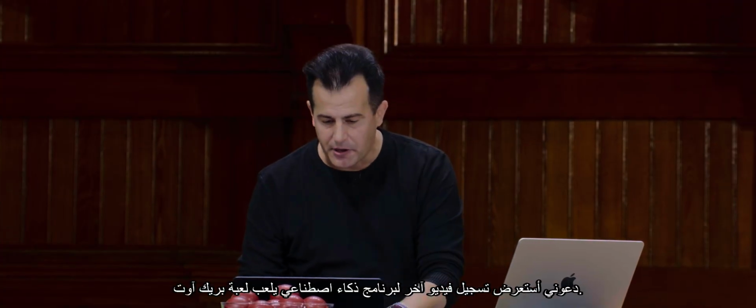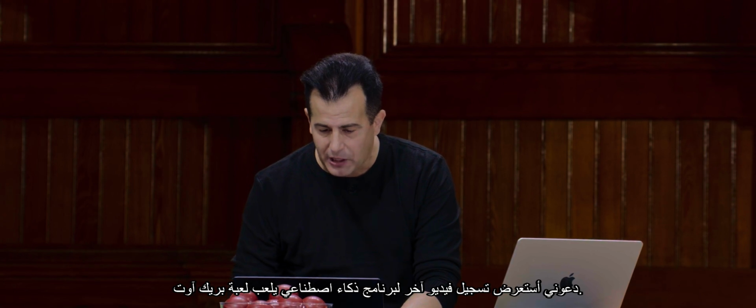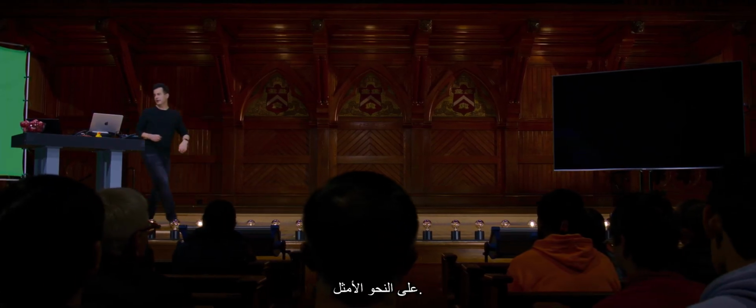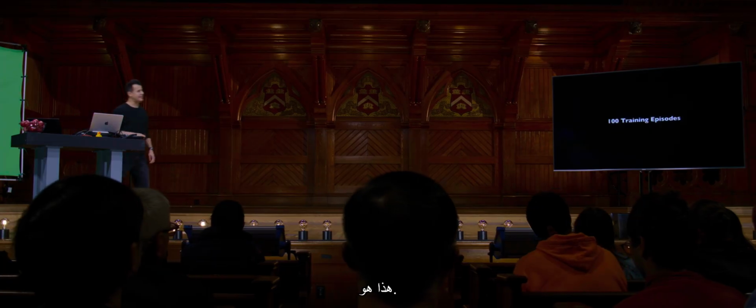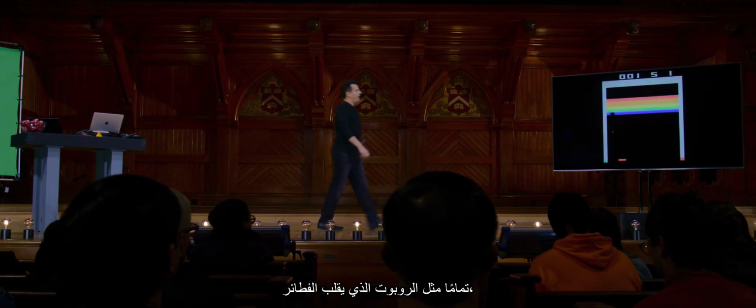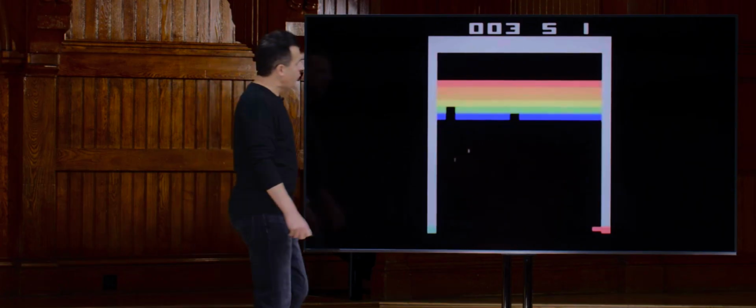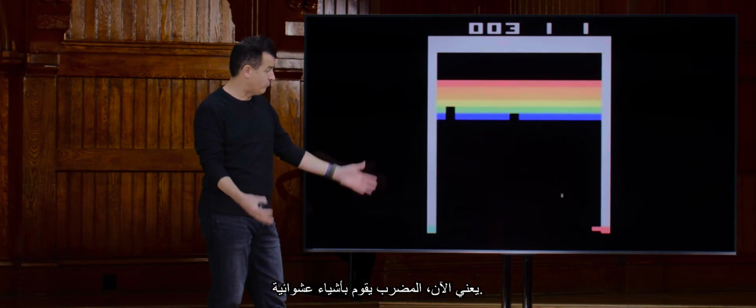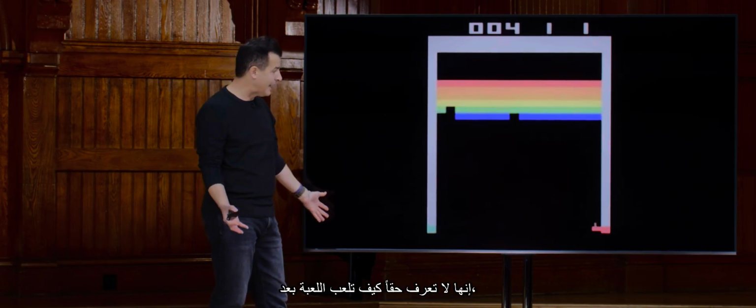Let me go ahead and pull up another video recording of an AI playing Breakout. And what this AI is doing is essentially figuring out, maybe more intelligently than you or I could, how to play this game optimally. And what we'll see here is that just like the pancake flipping robot, there's some notion of scoring and rewards and penalties here. So like right now, the paddle's just doing random stuff. It doesn't really know how to play the game yet.